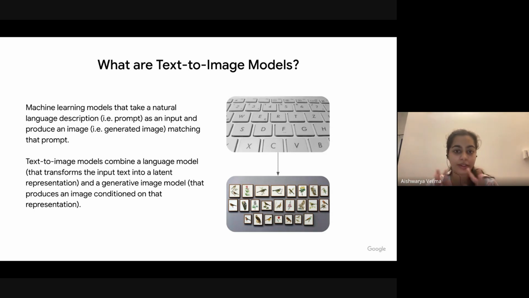Now, it's very self explanatory, text to image generative AI models, but it really means if you put a text prompt and the output is an image, that is a text to image Gen AI model. So machine learning models take a natural language description, which we are calling a prompt, as an input, a text prompt, and they produce an image, the generated image that matches that prompt. Very simply put, if I type in apple and it generates an image of an apple, or you can be very creative with the prompt that you're entering, and the Gen AI model is creating images that match that prompt. So text input, image output, that is what we mean by a text to image model.